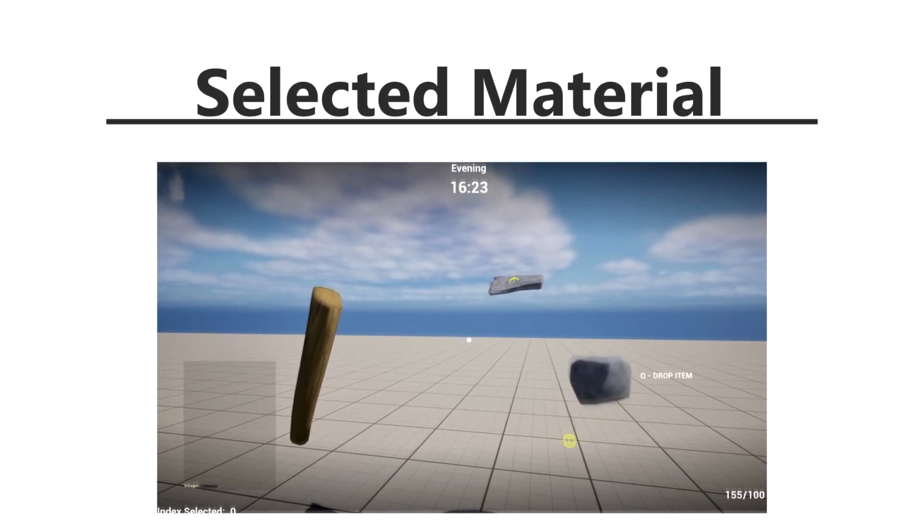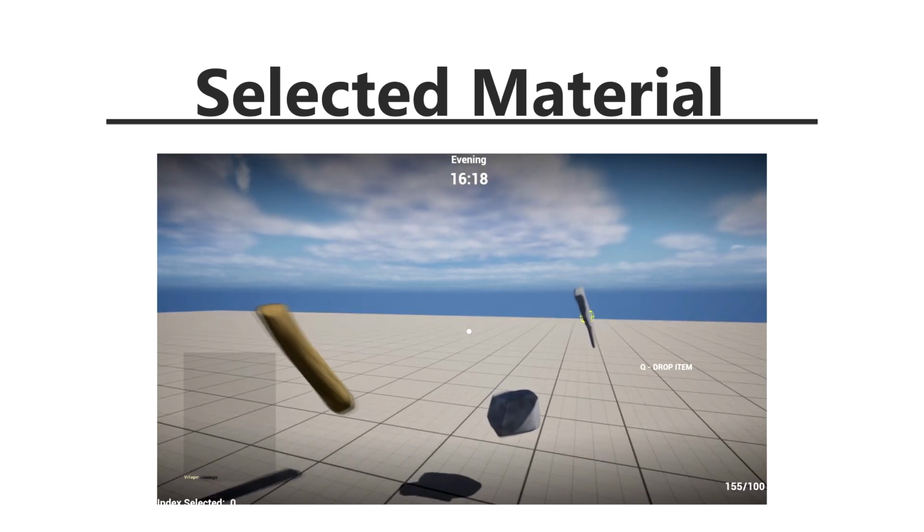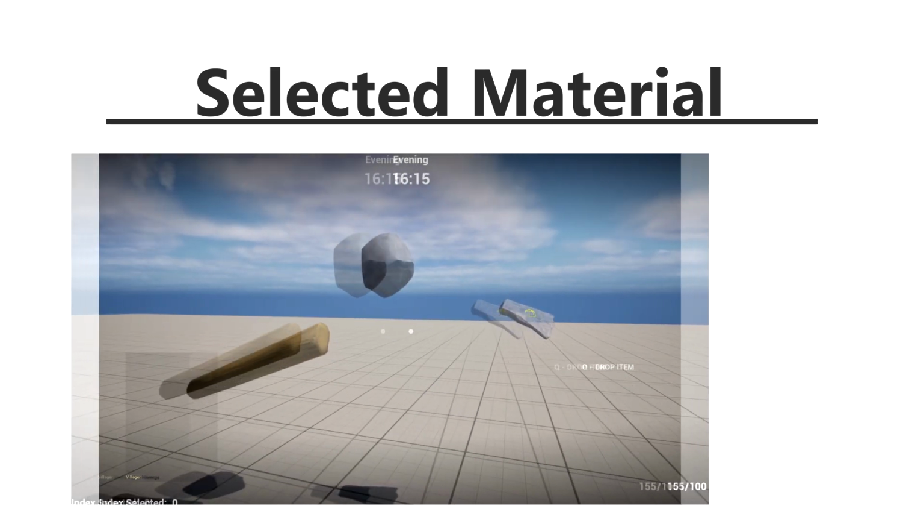If the player's carrying multiple objects, they can't tell which one's selected. There's no visual feedback. So the next step was to design a decal material to show which carry item is being manipulated.